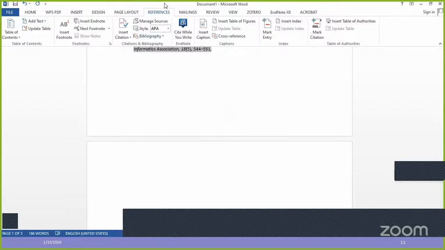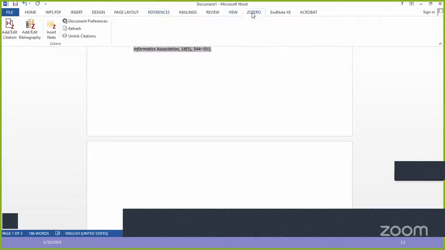So here you can see in the toolbar, there is a Zotero option. Just click on Zotero and you can see multiple options: add and edit citation, add and edit bibliography, insert note, document preferences, refresh, and unlink citation. Suppose I write some text here and I want to cite this text. Just click on add and edit citation.